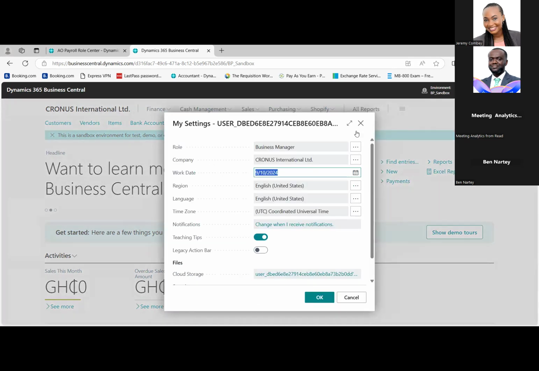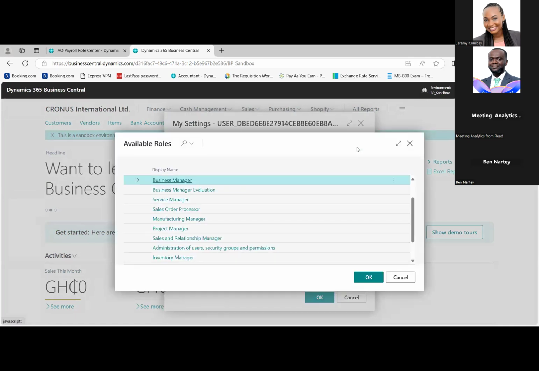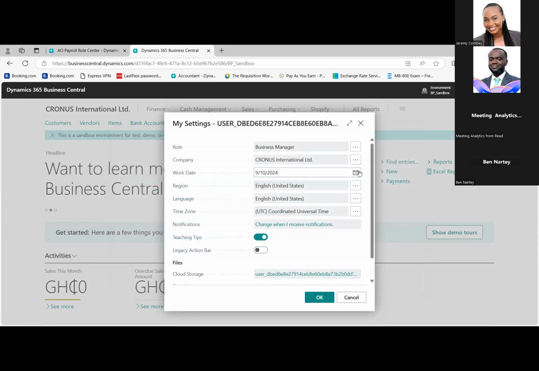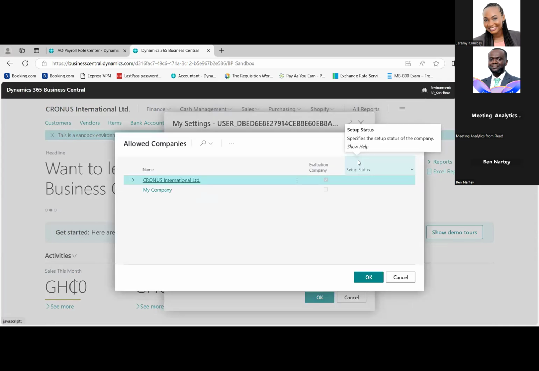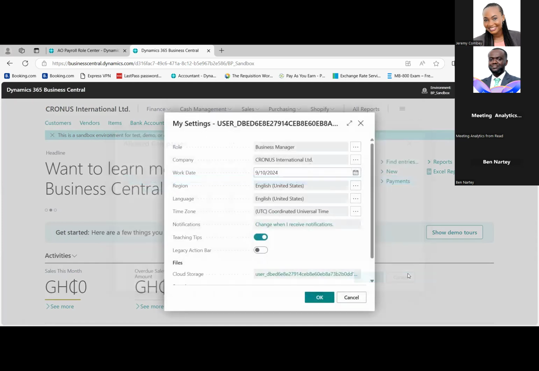My Settings also shows you the different roles that are available. So currently for Dynamics, I was logged in as the accountant. I'm currently logged in as a business manager. So there are a couple of other roles. Also here, you could switch between your companies and see all the available companies as well.